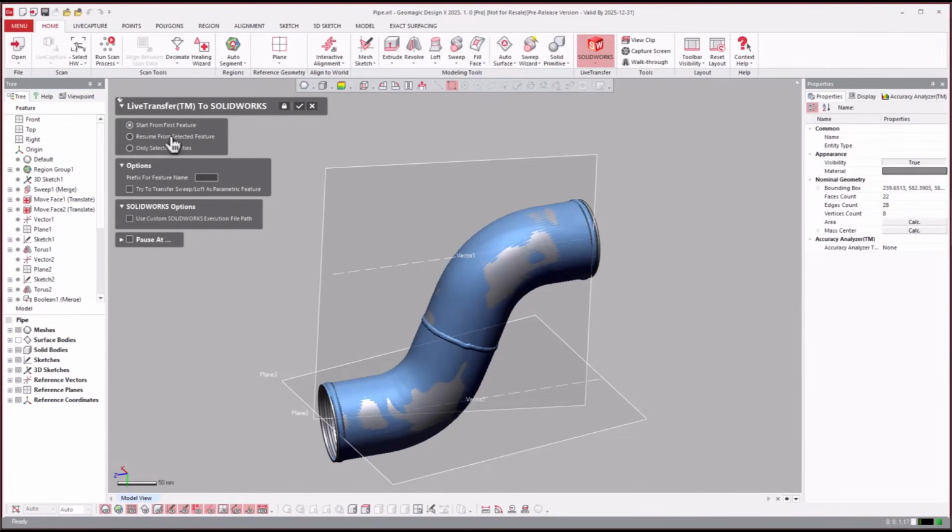Start from first feature. So this is an important thing to point out. Today I am going to send this over all as one, so it just goes line by line and sends everything in one shot. But you also have these other options where you can say resume from selected feature. So I can just choose a spot in the history tree and say start there and keep going.